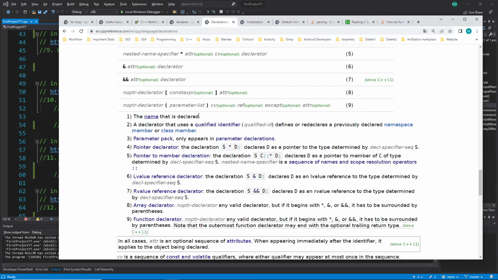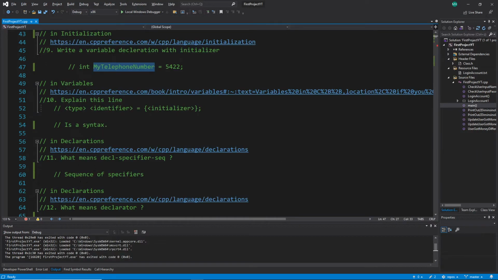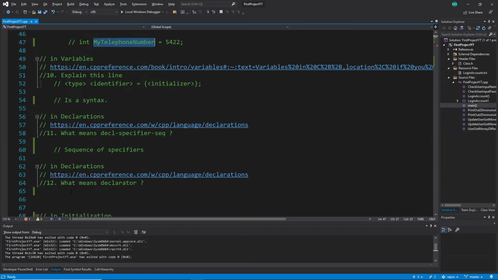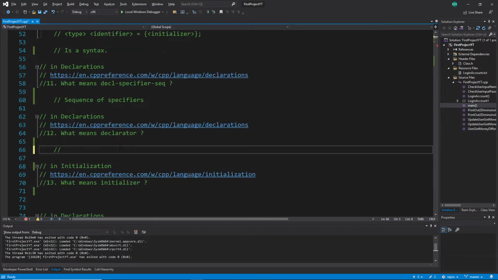All right, let's go on. So here, what was the question? What does declarator mean? Let's write just a short answer: identifier, most of the time. For example, identifier.